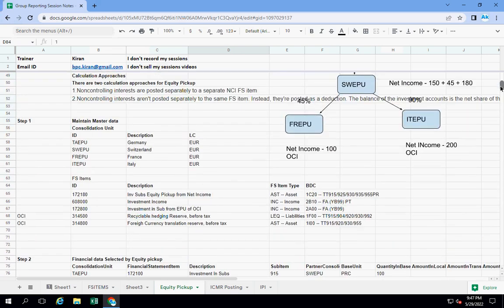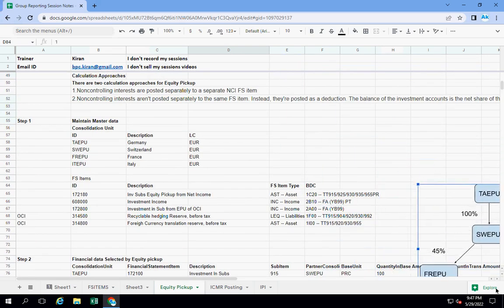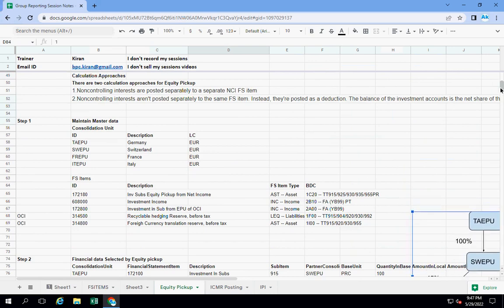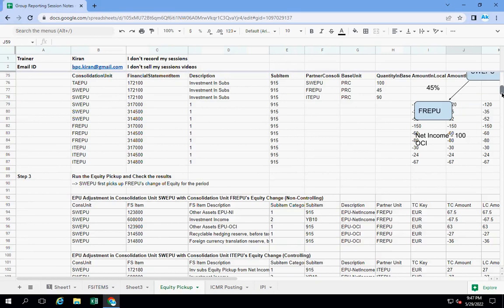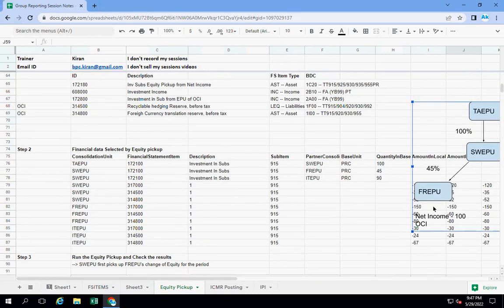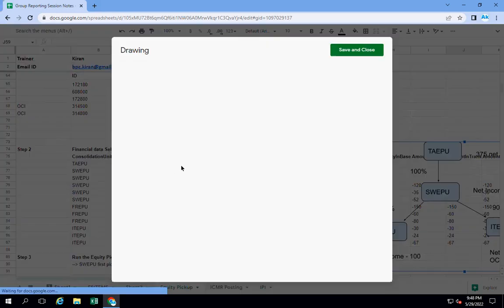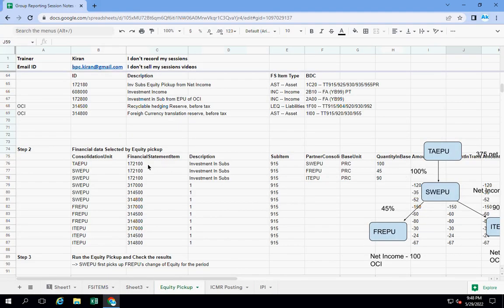What are the percentages? If you see here, TA, Germany investment in Switzerland. So this is consolidation unit, this is partner unit, 100%. So quantity in base unit 100%, base unit measure is PRC, which is percentage. And Switzerland investment in France is 45%. So the same I am giving like this. Switzerland investment partner unit is France, how much? 45%.